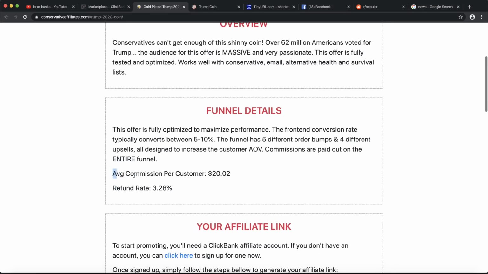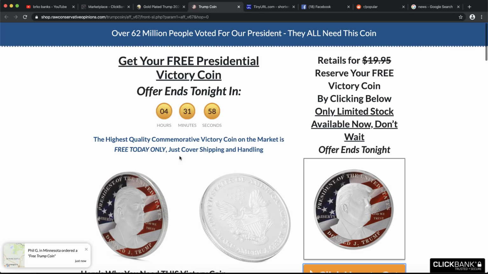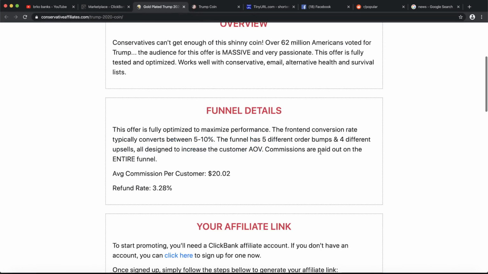So you can see the average commission per customer: you can earn $20 per customer on average. What that means is they're going to get this coin for free, but they're going to enter the funnel with 5 different offers, which we call upsells. When they buy these upsells and different offers, you're going to earn commission on those also. That is why this is a really great product to promote.